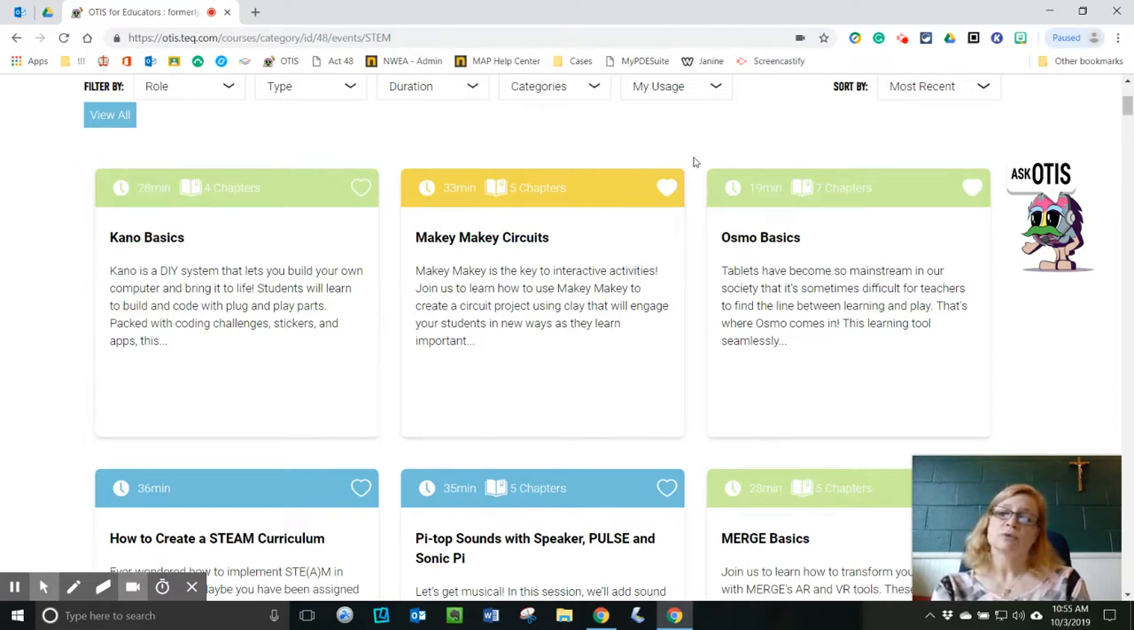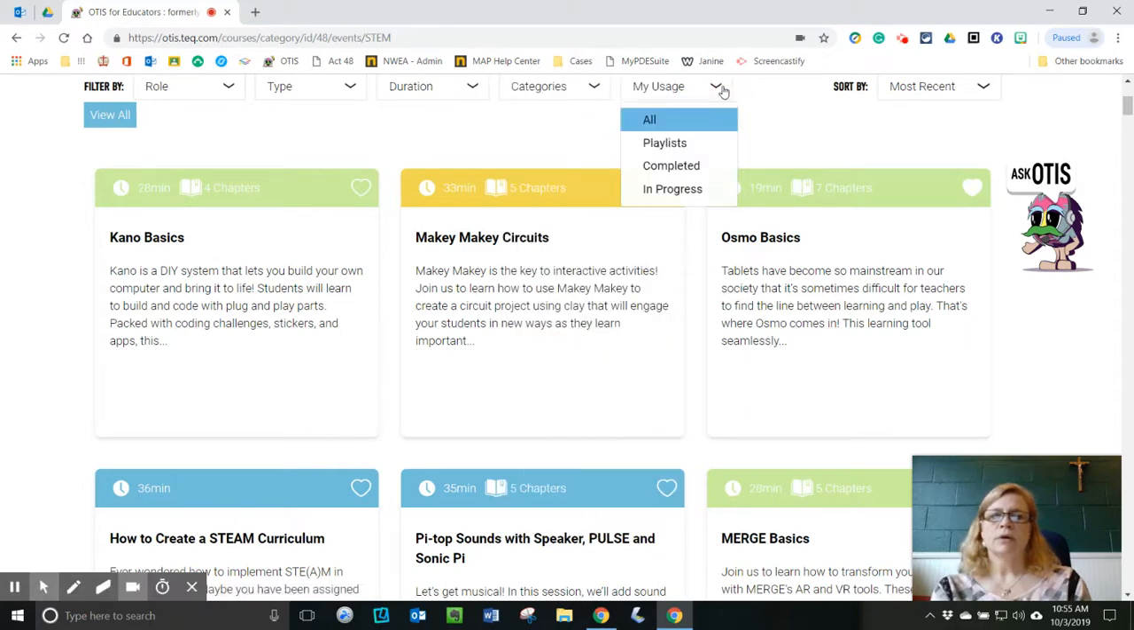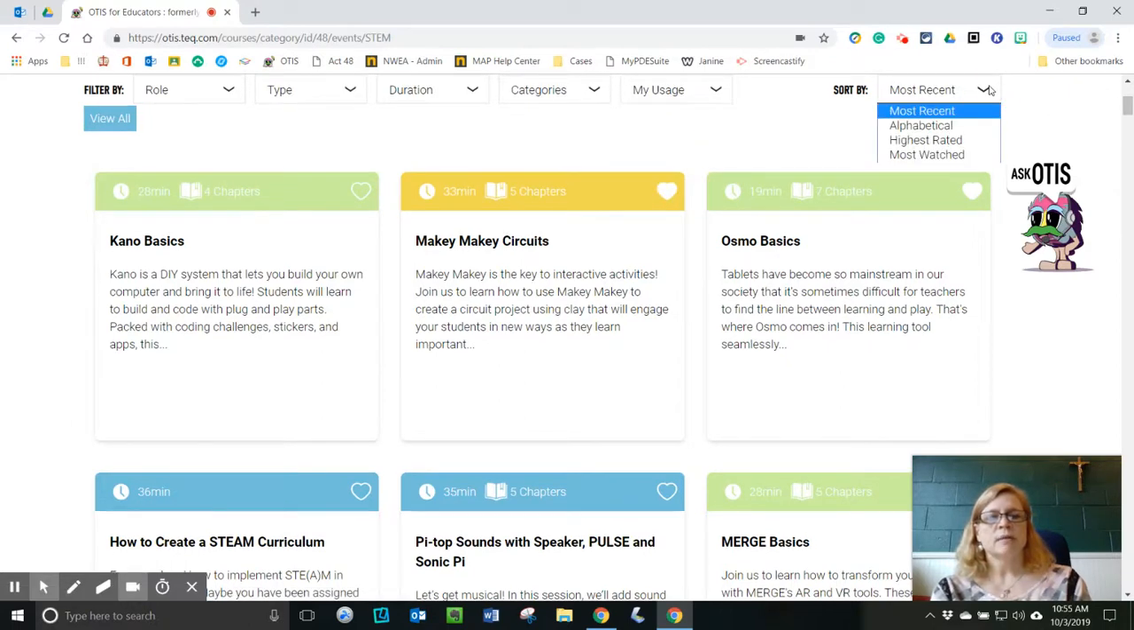So it's an actual storage place for any instructional videos that we may come up with as well. You could also search by your role, how long you want the video to be, the different categories, or usage playlists that maybe were created by the Catholic Schools Office or by your principal, things that you've created and things that are in progress. You can also sort these any way that works best for you.